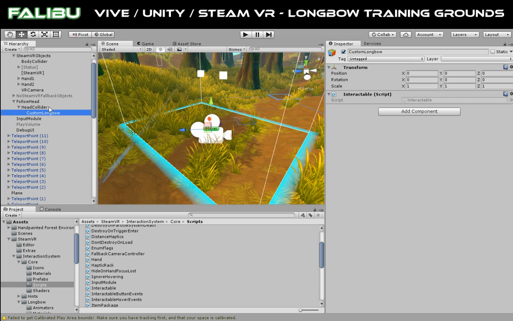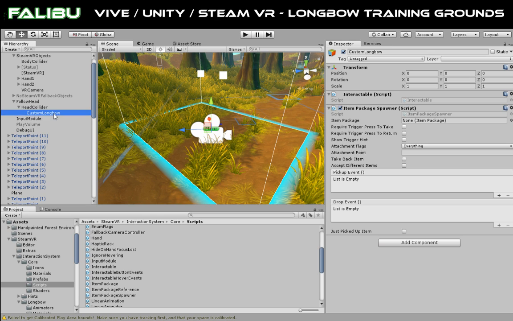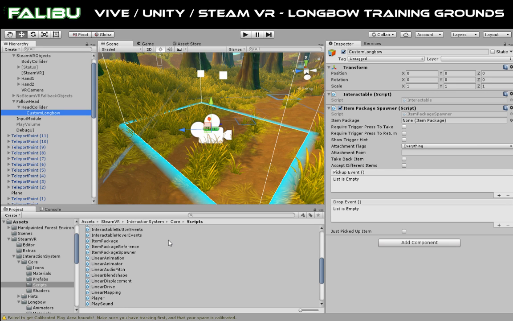Now another thing we need to do for this Custom Longbow is we need to give it the item package spawner script. And that's right here, the item package spawner script. So we'll grab that and we'll drag that on Custom Longbow. Now before we go any further, you're going to see here an item package, it has none. We're going to want to change that. We need to change this to... I don't see it here.